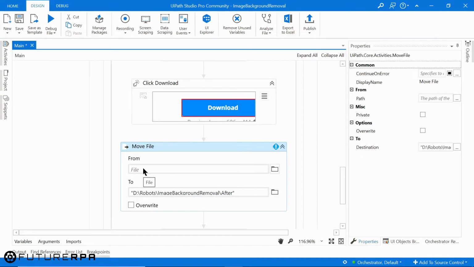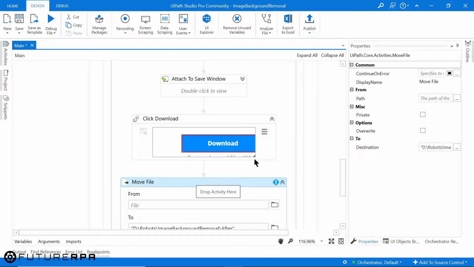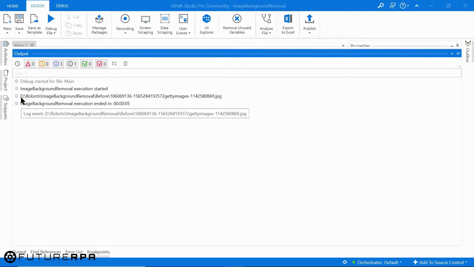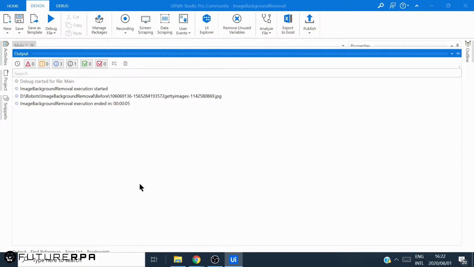All right, so this gets a little bit tricky. Basically, what we need to do is create a custom from file path. What we currently have is the file path in the before folder. However, we need to access it from the downloads folder.